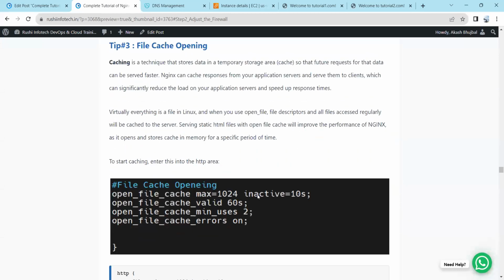So until we will learn about caching. Caching is a technique that stores data in a temporary storage area, the cache, so that future requests for the data can be served faster. Nginx can cache responses from our application server and serve them to clients, which can significantly reduce the load on your application servers and speed up response time.